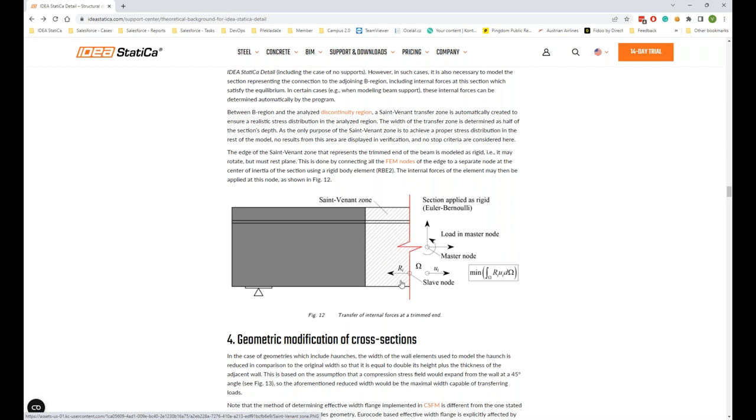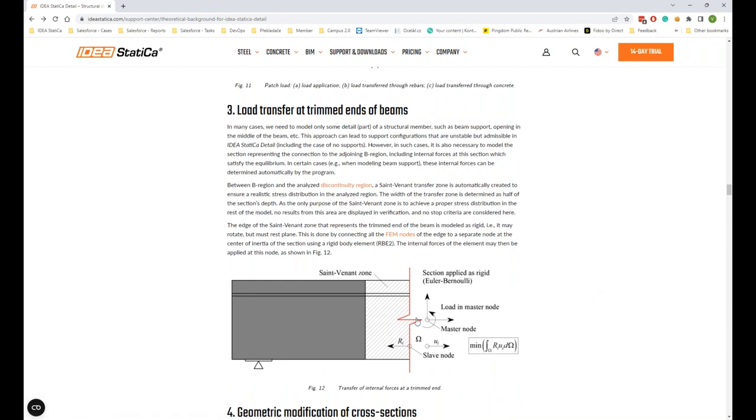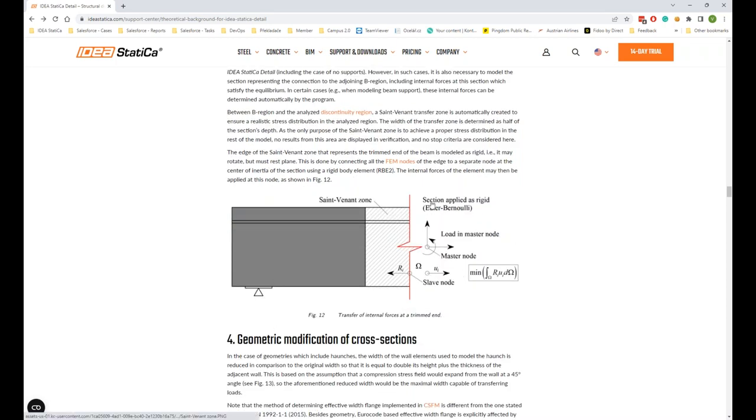And in this zone, you won't receive any results, but it's necessary to have it there so you have the proper transfer of the stresses in the structure where we want to see the results. So the model is built so that you don't need to model the whole structure. You can just cut off part of the structure. There are these trimmed ends with the transfer zones, and because of the loads you input, the equilibrium is reached.